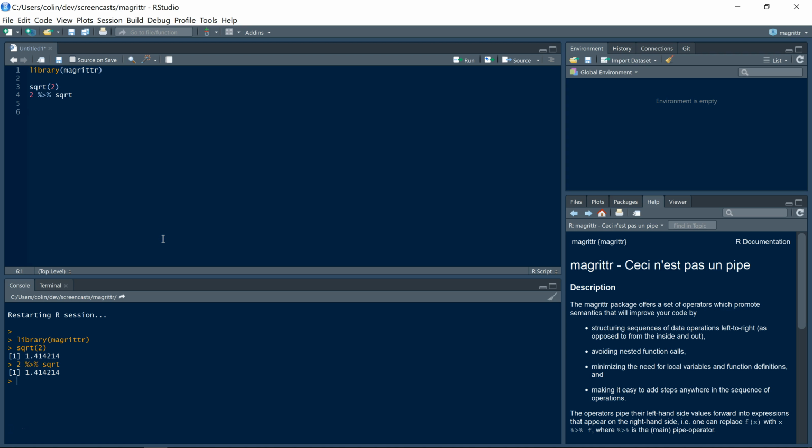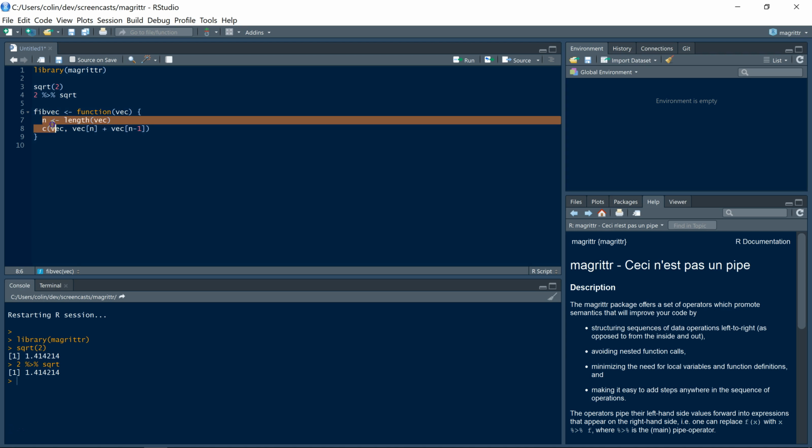Well, to demonstrate what's useful about it, I'm going to write a little bit of a more complicated function. Actually, I have the code ready to go, so let's paste that in here. This function is called fibvec. fibvec is going to take a vector, and this first line takes the length of that vector and stores it just temporarily. Then I'm going to return the vector concatenated with the sum of the last element and the second to last element in the vector.